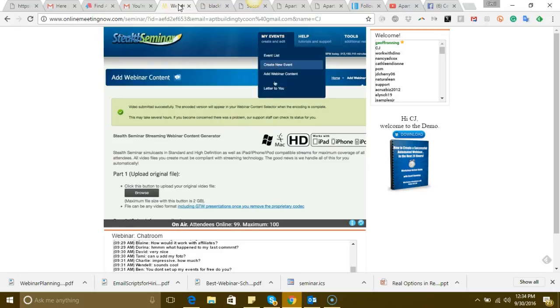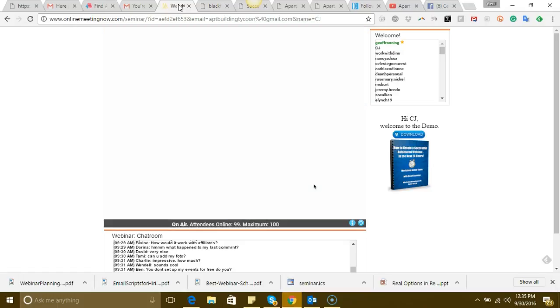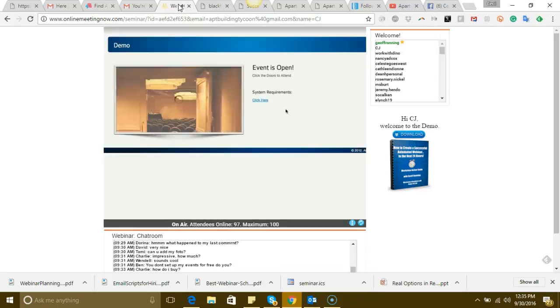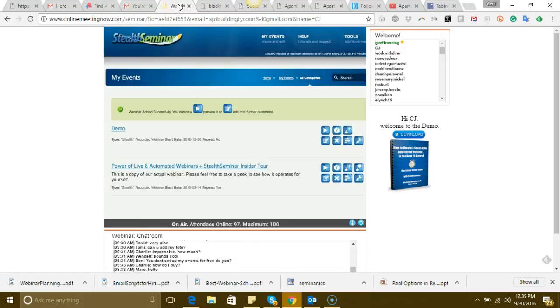Now let's create the event. So we'll create a demo here. We'll have this be the file. We would choose the date, the time, and we'd hit Save Webinar. And these are the icons that control all the aspects of Still Seminar. If I want to see what it's going to look like when people attend, I could hit the preview button, and that'll show us right there.